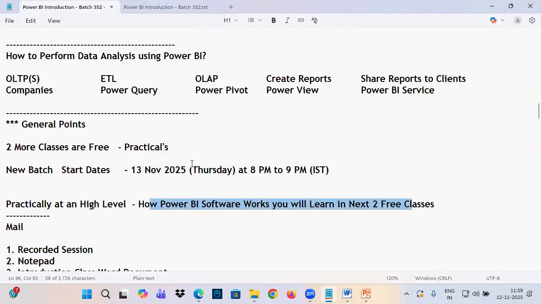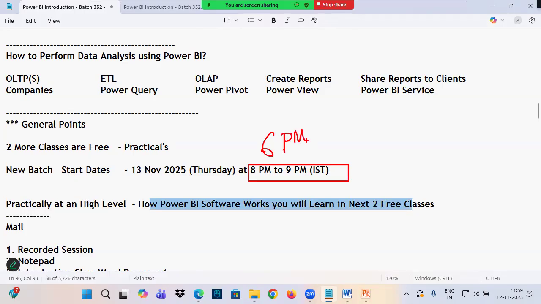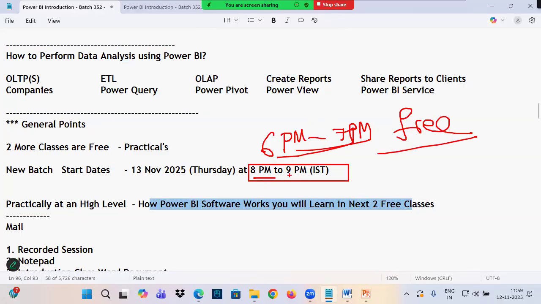An important point you need to notice: for the next two classes, the batch timing is not 8 p.m. to 9 p.m. Only for tomorrow and the day after tomorrow, the free classes will be from 6 p.m. to 7 p.m. The actual classes are from 8 p.m. to 9 p.m. Only the free classes will be conducted between 6 p.m. and 7 p.m., only tomorrow and the day after tomorrow. After that, the actual batch timing is 8 p.m. to 9 p.m. Keep that point in mind.